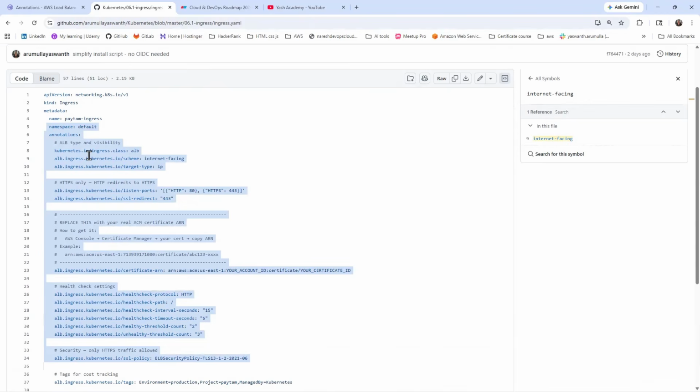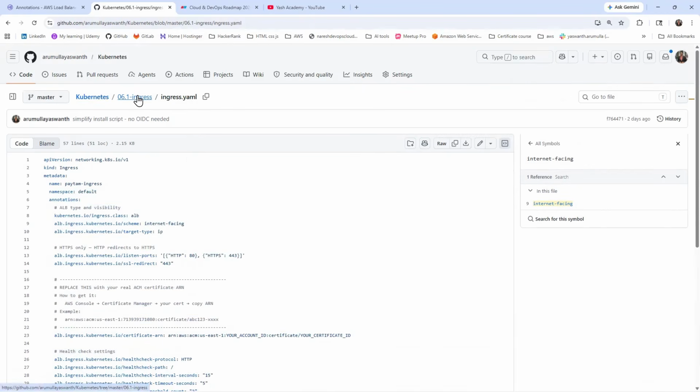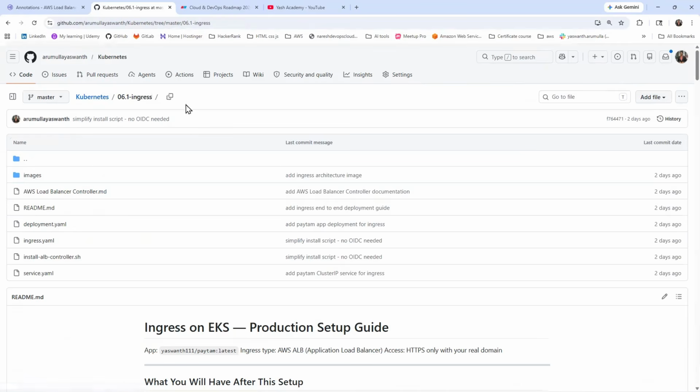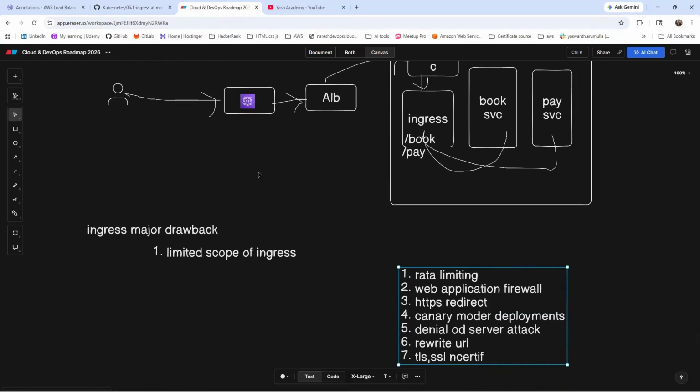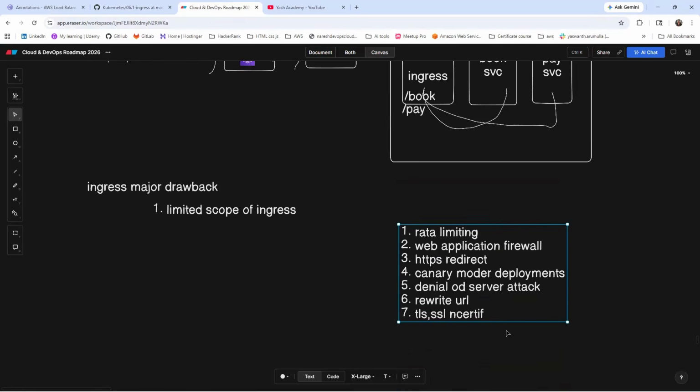I will explain the Gateway API code also. Now you got the clarity, right? What are the drawbacks in the Ingress controller? These are all the drawbacks. But I'm telling you one more time, Gateway API also, what Ingress was doing, it will do.